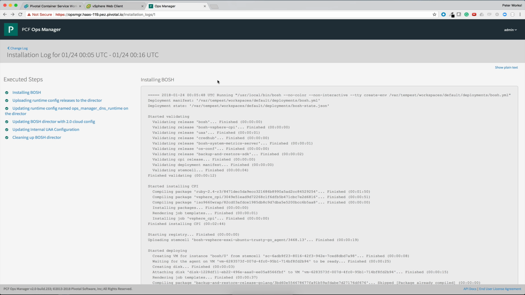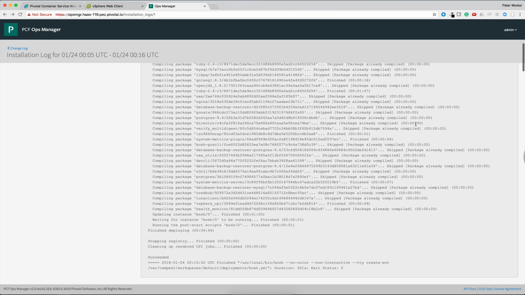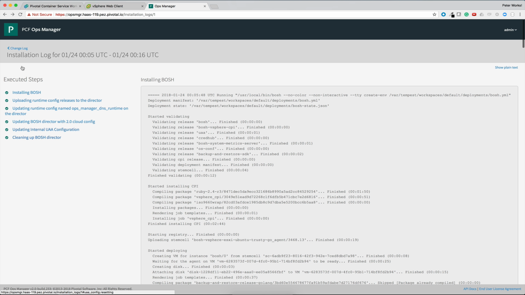So once the install finishes, you can click Verbose and take a look at what happened. Here it compiled all the packages for BOSH, it created the BOSH VM, and then it laid down those packages and then started up the BOSH VM. And here's the executed steps.